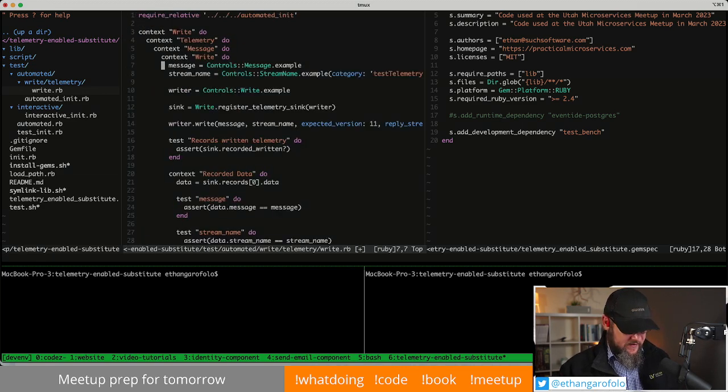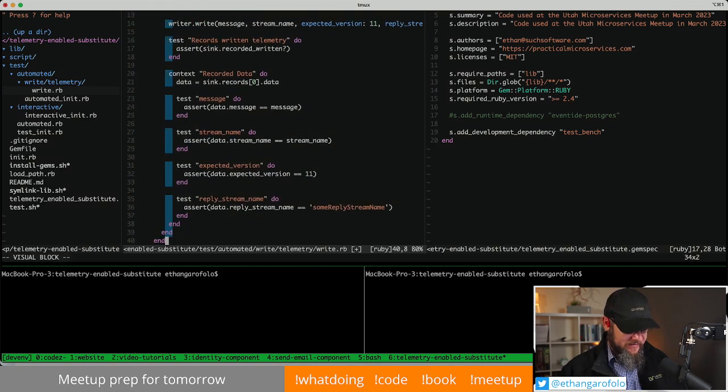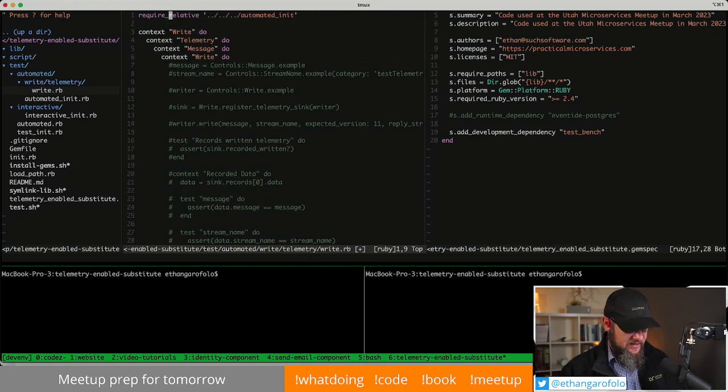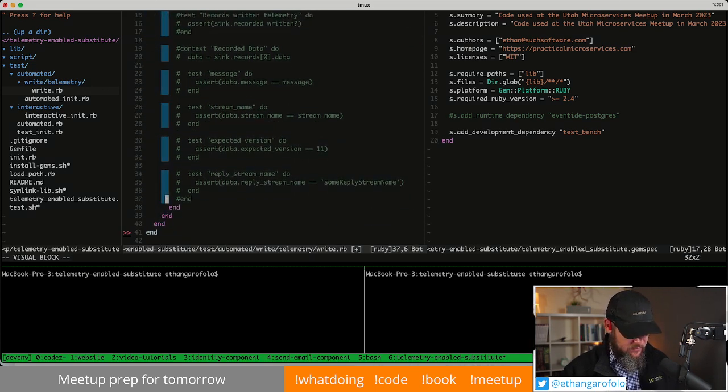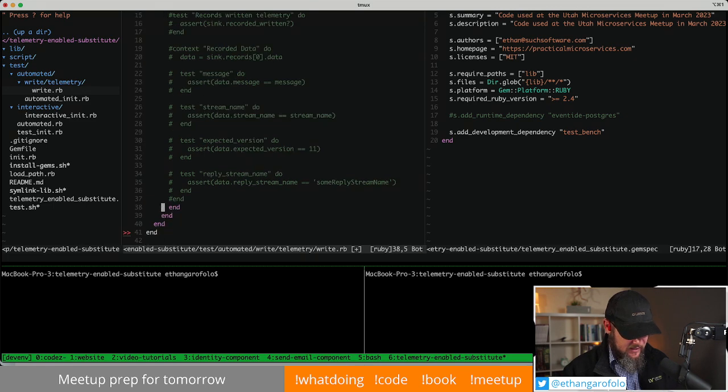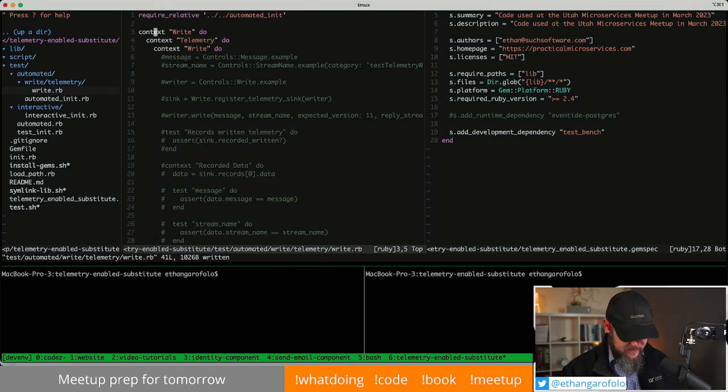Now we're going to pretend that we're doing this in an actual TDD flow. So I'm going to go and comment out all of this. And I think we would want to remove one layer of that because we didn't go as deep. Is that right? So we're in telemetry, one out to write, one out to automated. Yeah, that looks correct. And we don't have this distinction that we need to make. So we can remove one layer of indentation and then one of these ends right there. So this should now run.